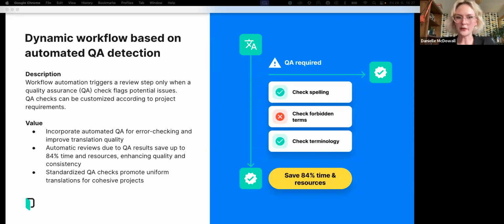So ultimately, you'll always have peace of mind that machine translated content will always have a quality assurance check passed over it. And even if one is triggered, it goes to humans. So you're keeping quality, time, and cost in mind as you're using this particular workflow, saving up to 84% time on your resources. And then moving on to the next workflow.